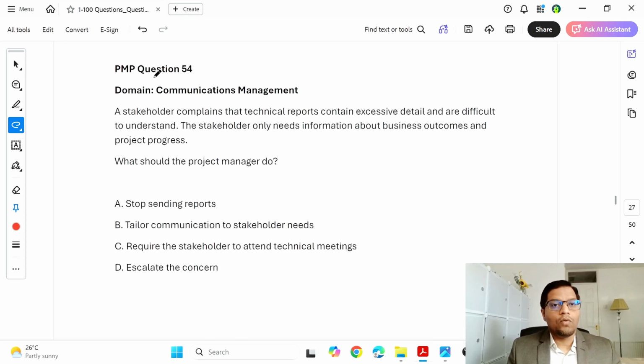Question 54 from communications management. A stakeholder complains that technical reports contain excessive details and are difficult to understand. So there is a difficulty to understand for the stakeholder. The stakeholder only needs information about business outcomes and project progress. What should the project manager do?